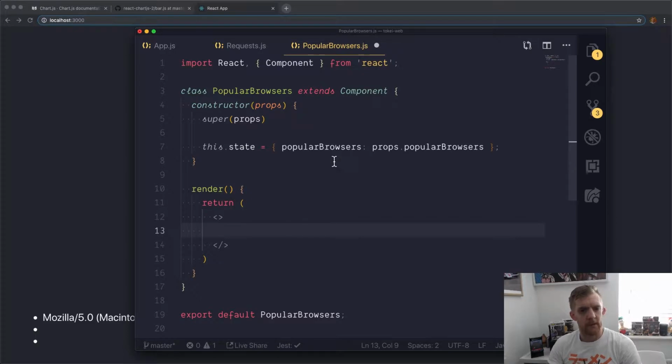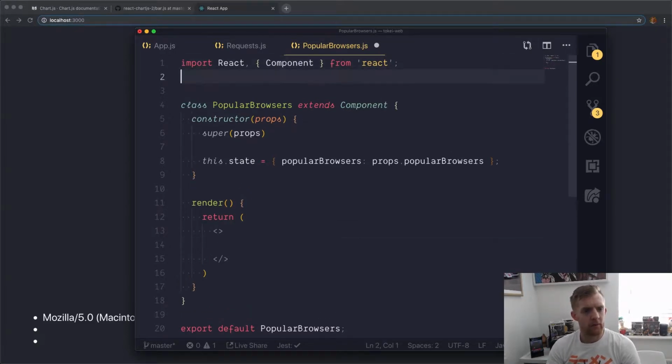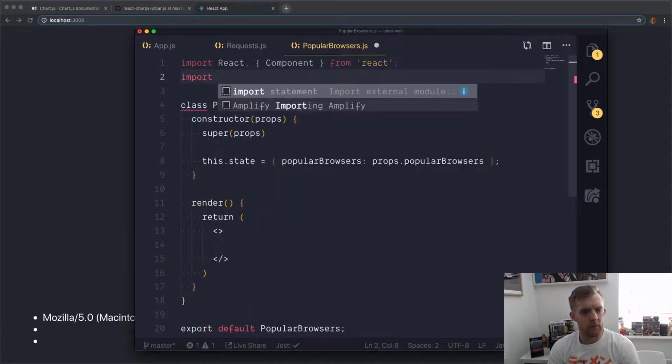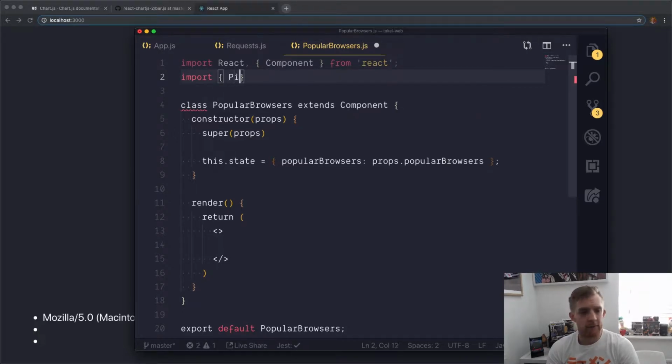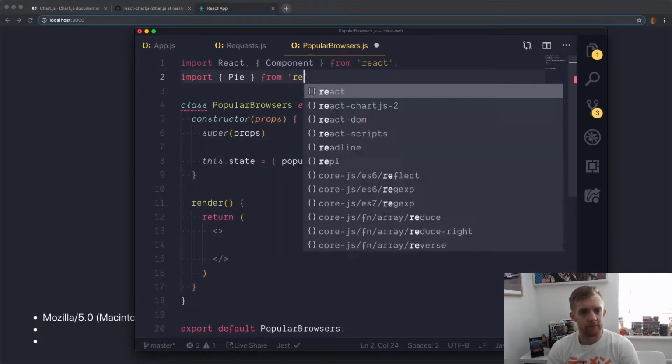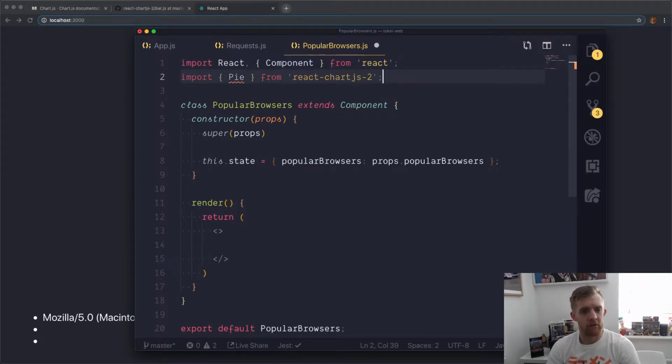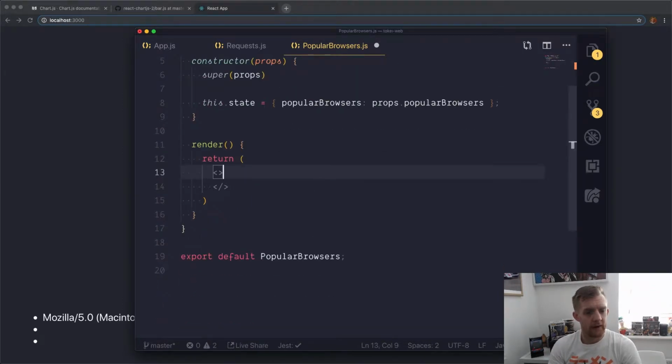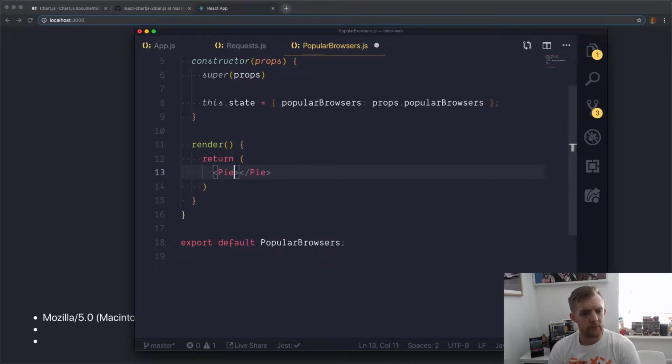Okay, so we are going to need to import the chart we want. So for popular browsers I think we'd use a pie chart because that's very visual. We can see which browser has the lion's share, that sort of stuff. So we import Pie from react-chartjs-2, and that's what we're going to render here, the Pie component. And we're going to pass in our data. So if we do state data, and we'll switch this up a bit.